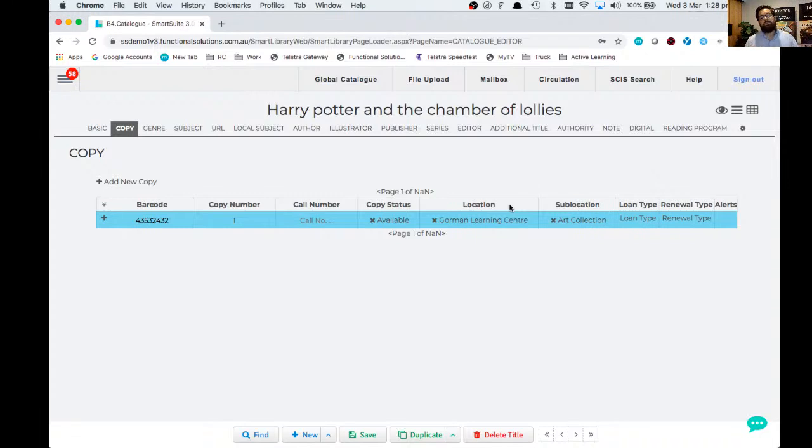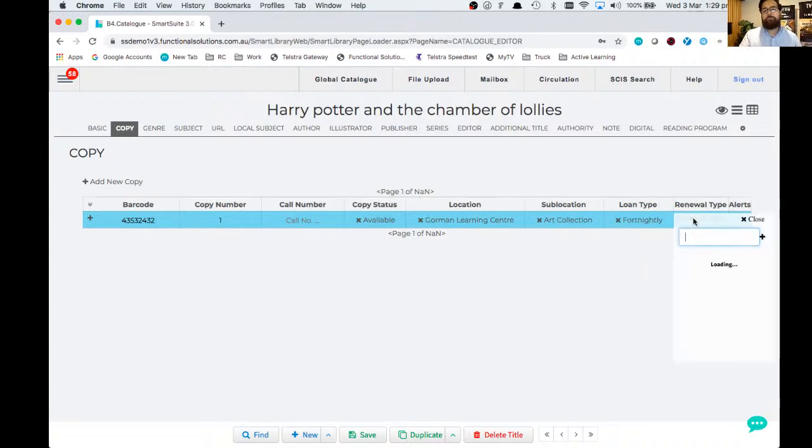We do have some users that come across from other systems that don't have that multi-layered or tiered location system, and that does cause some questions for them. So that is my recommendation if you are one of those users. Moving ahead to our different fields here, we've got loan type. So how long do we want it to be able to be borrowed for? Renew type. And that's it.